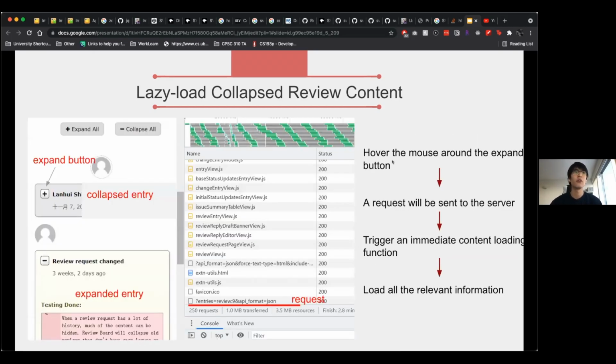The way she has done it is, if you hover the mouse around the expand button, the request will be sent to the server, which will trigger an immediate content loading function. And then this will load all the relevant information. So this should greatly increase the speed of loading the review content, especially the large ones.